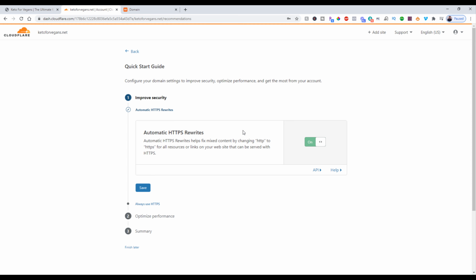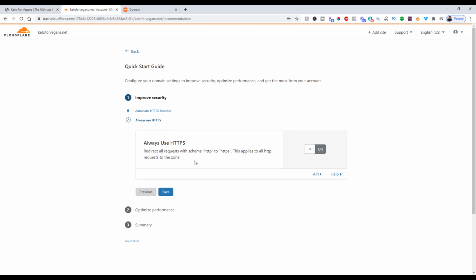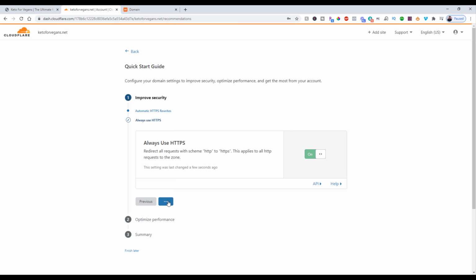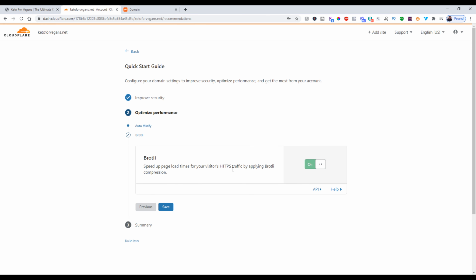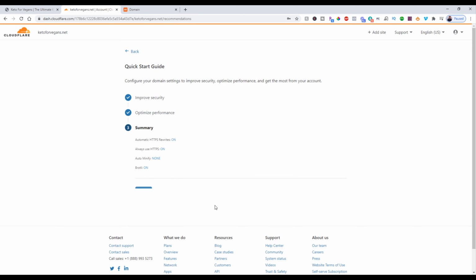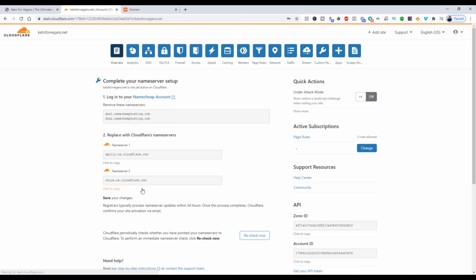I like to turn on automatic HTTPS rewrites. What that means is that if there is a URL on your site that is still HTTP, it will automatically redirect it to HTTPS, for lack of a better explanation. So we click Save. Always use HTTPS. Turn that to Yes. Click Save. I leave this off, although you can turn it on. And I don't actually know what this is, so I just click Save on that one as well. And then click Finish.